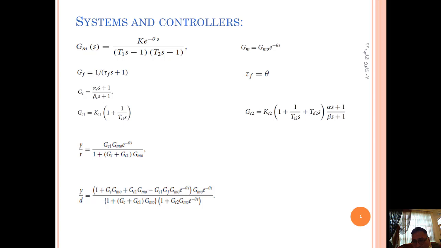Note that the low-pass filter with transfer function GF equal to 1 by tau f s plus 1 is used to filter the predicted signal Y star, as suggested, to achieve improved robustness. In the present work, tau f in the low-pass filter is set equal to theta, after conducting various simulations on different types of unstable processes.